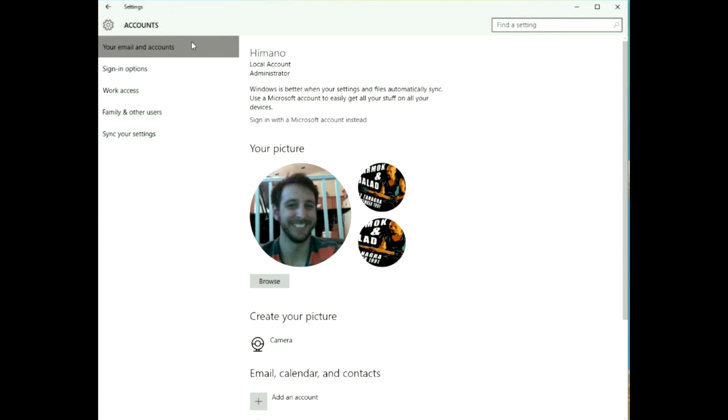Next thing we want to do is go back, and we want to go to Accounts. Click Your Email and Accounts, and mine says sign in with a Microsoft account instead. Yours, if you haven't already changed this, well, there's me, and there's Jean-Luc Picard, Darmok and Jalad. If you haven't already changed this, yours will say sign in with a local account instead. Click that, set up a local account, get your computer completely off of a Microsoft account.